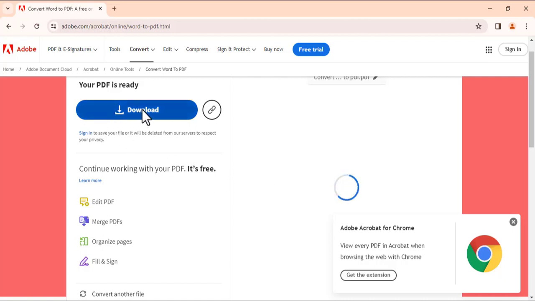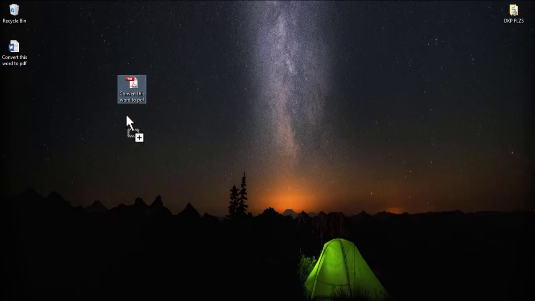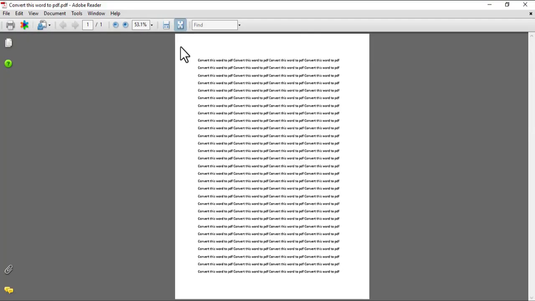So you click here to download. Here I have my download. Drag and drop this one to the desktop, and then open that one too. So this is also another way to convert Microsoft Word to PDF, and I hope you like it.